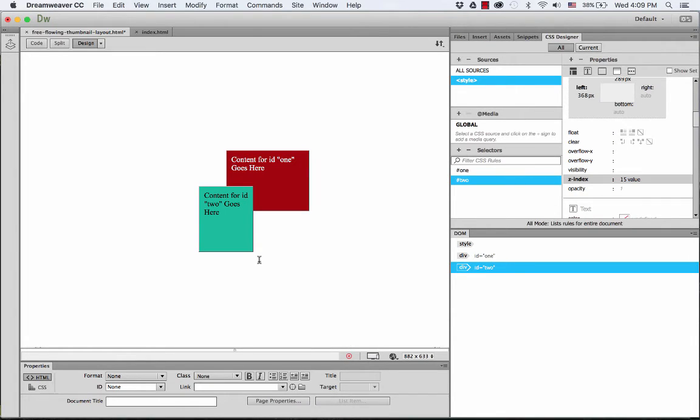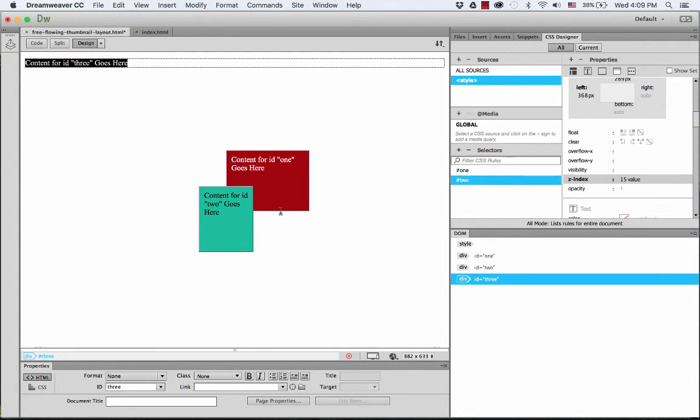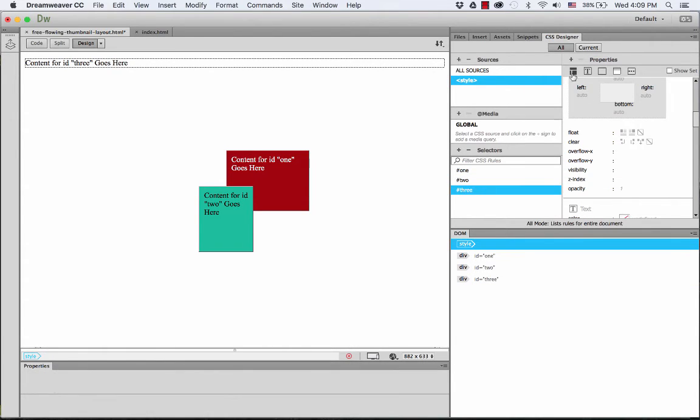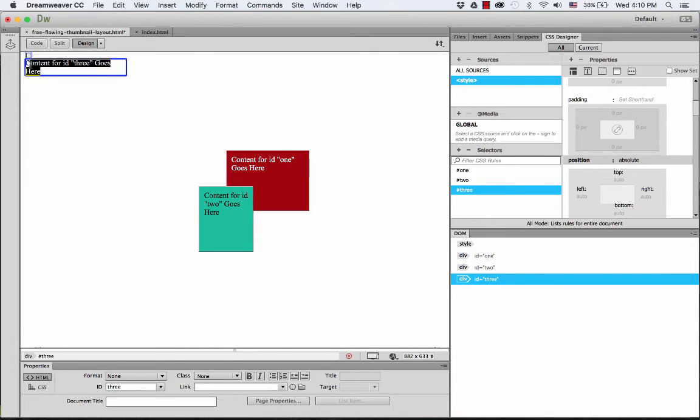I'm going to show you a third example of an absolutely positioned div, and in this one I'm going to insert an image. So first I insert a div. I'll just call it 3. Create a selector for it. Set the positioning to absolute. And then inside this div, I'm going to delete all the text and insert an image.